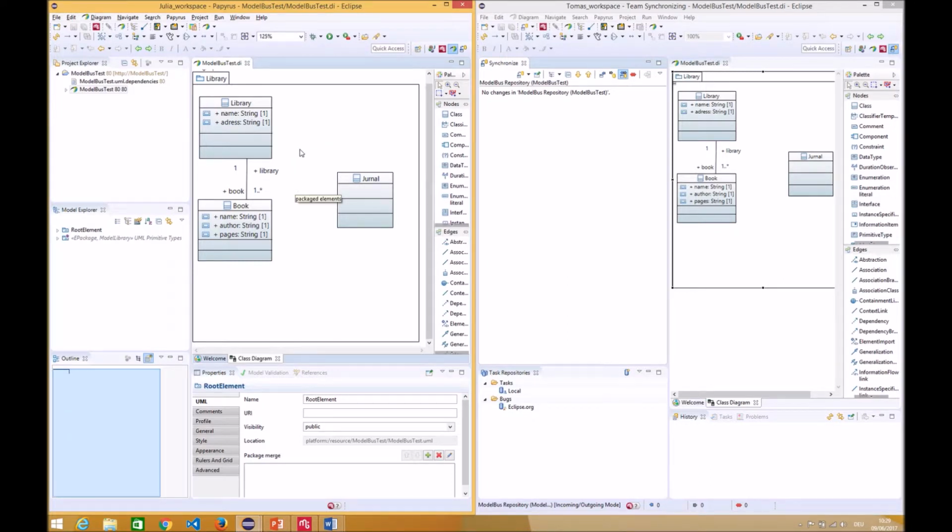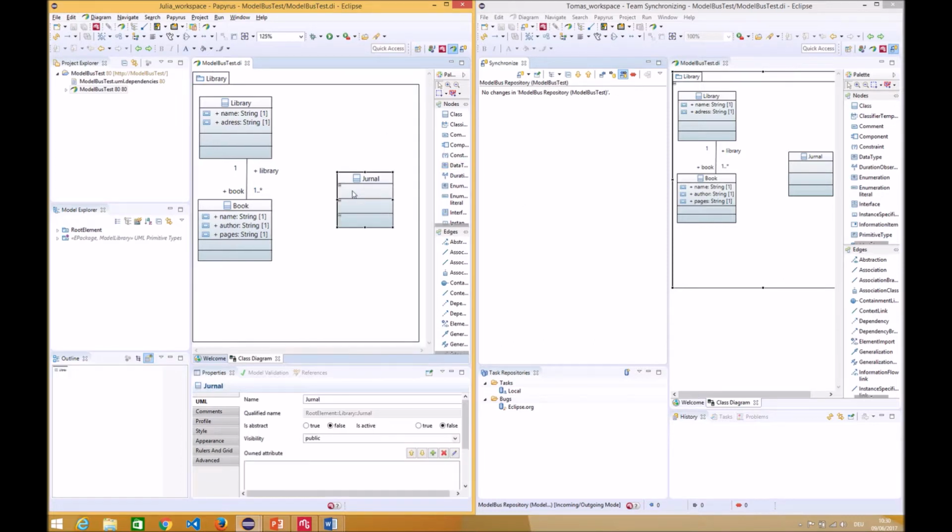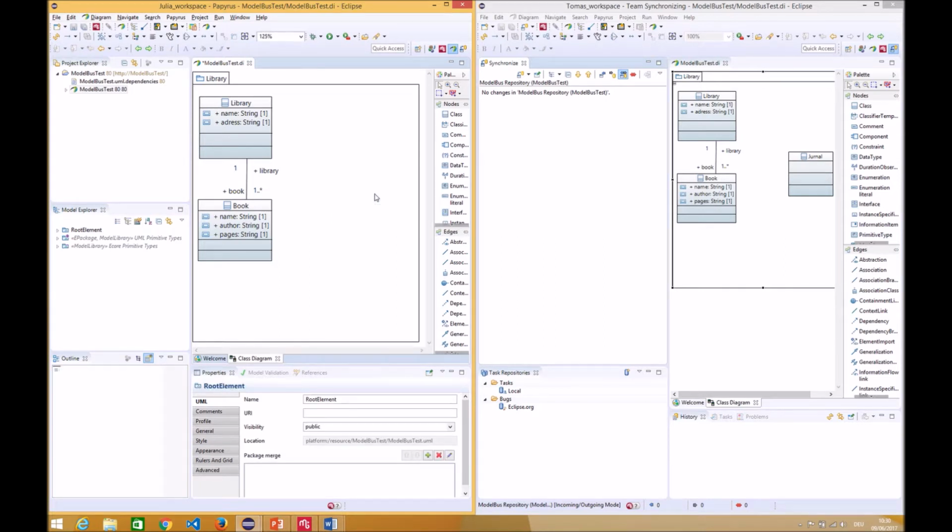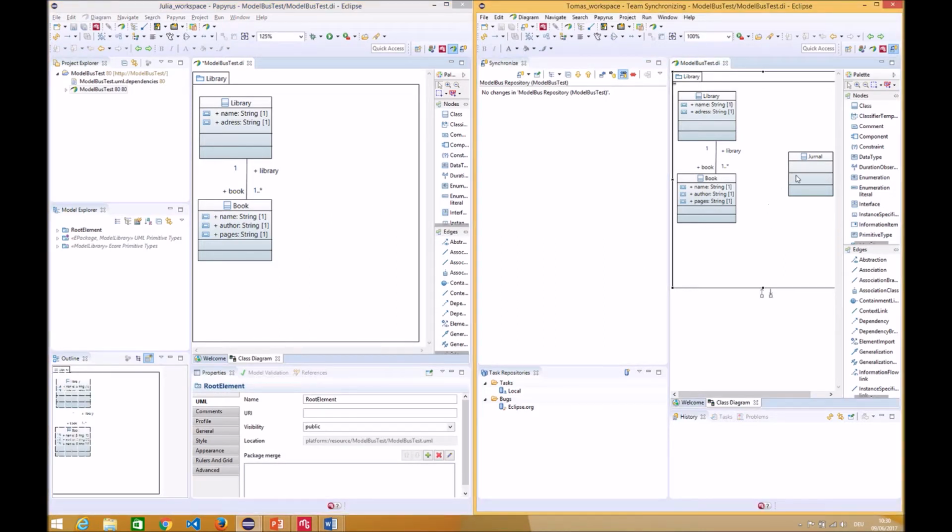The last thing I want to show you is what could happen if two clients work separately on the same project and commit shortly afterwards. These both workspaces now have the same model, and I will change both of them slightly. In this model I will delete this class again, and in this model I will make an association between the class and the library.